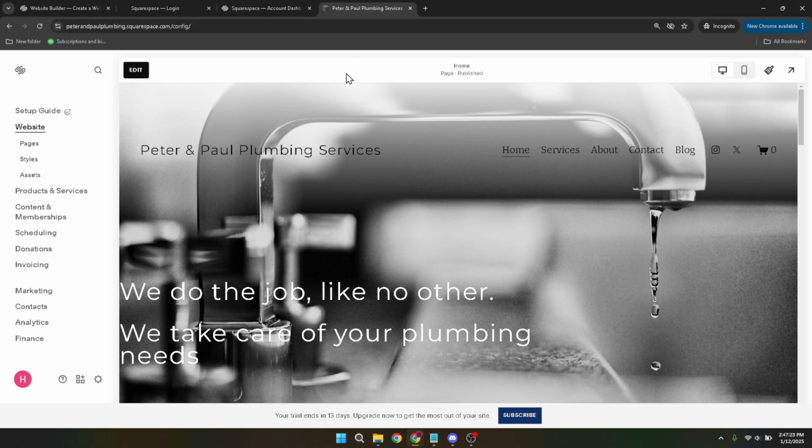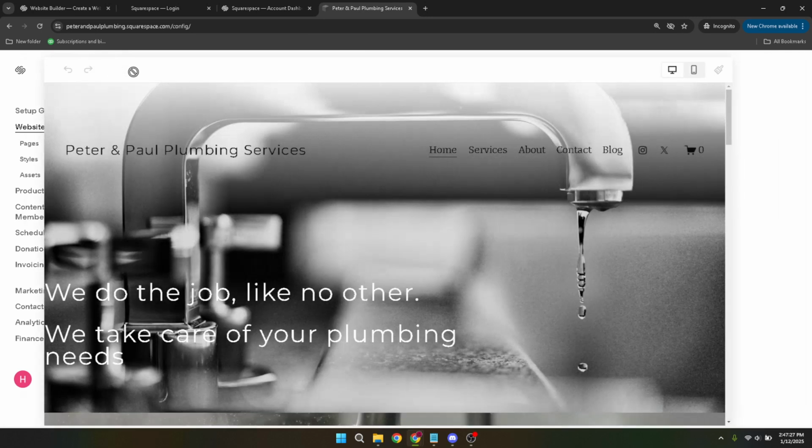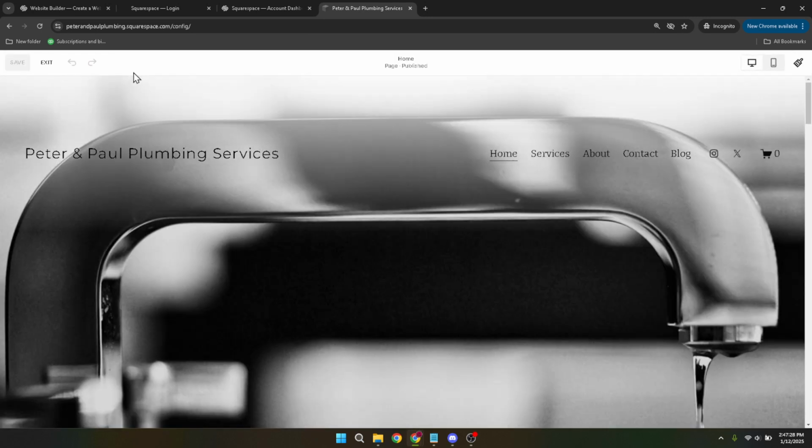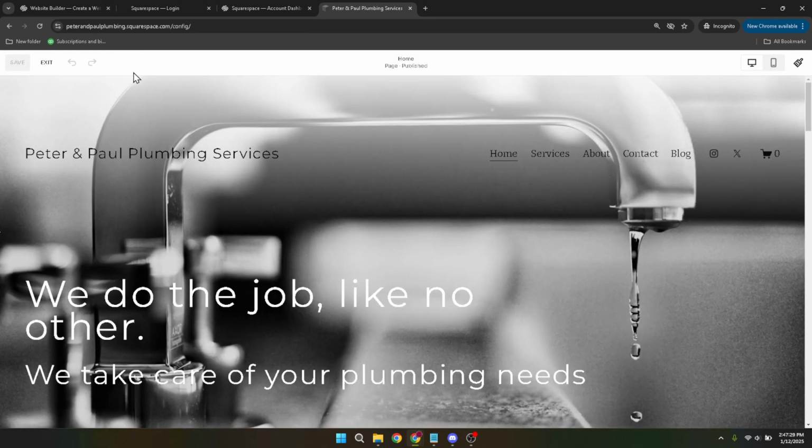Now that you're in your site's configuration, look for the Edit button. Clicking Edit is crucial as it allows you to make changes to your web pages and layout. In Squarespace, this is typically found in the upper right or left corner depending on your template.